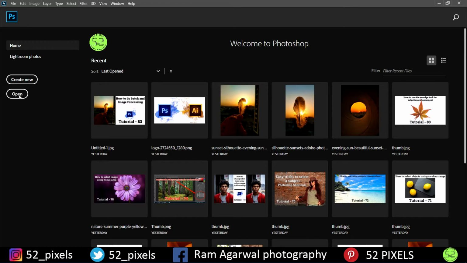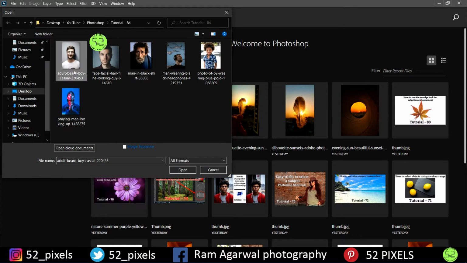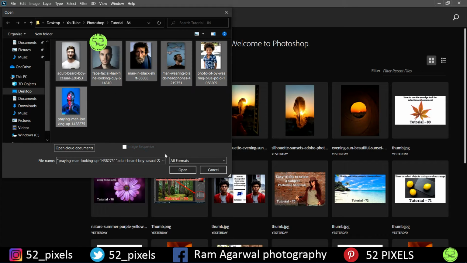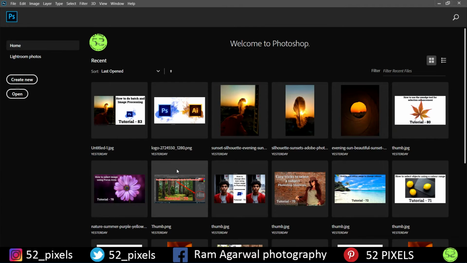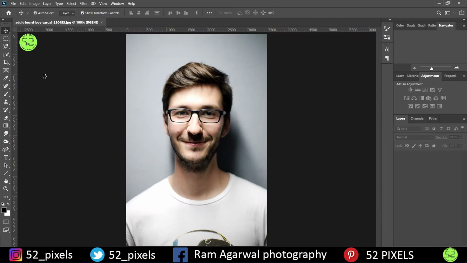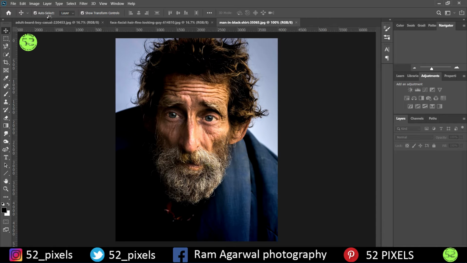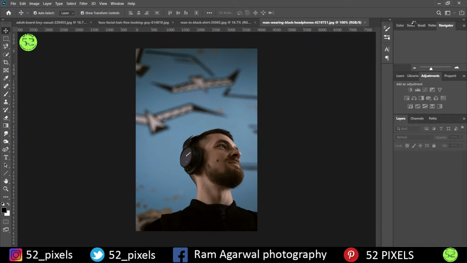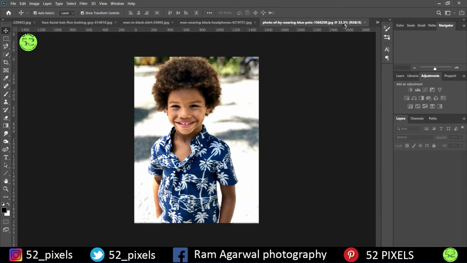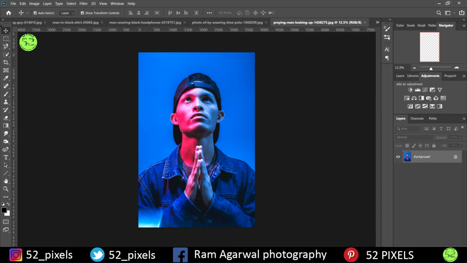So I'll just show you all these 6 images. As you can see, after going the traditional route of opening the images, all of these 6 images are going to open in all these different tabs one by one. And if you want to combine these images, suppose I want to combine all these 6 images and make a kind of photo cluster or a collage.